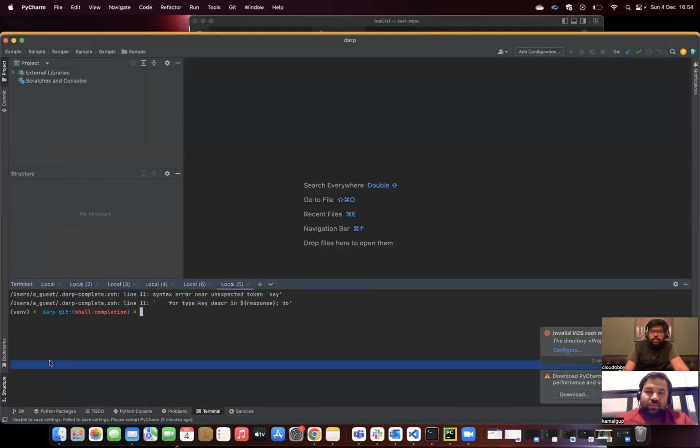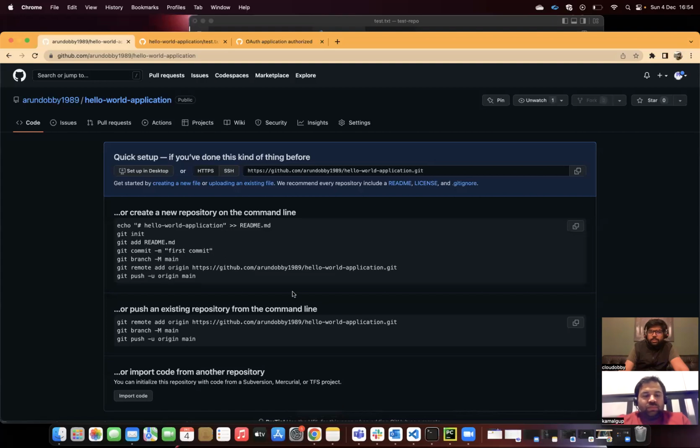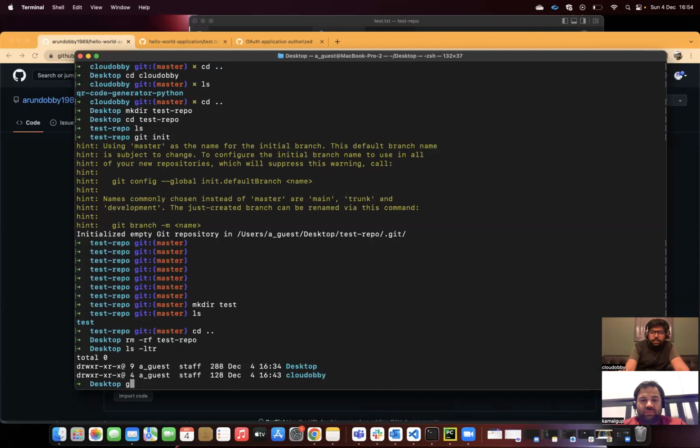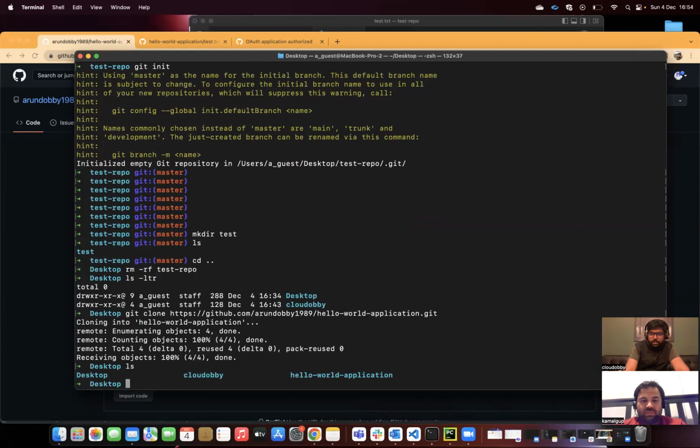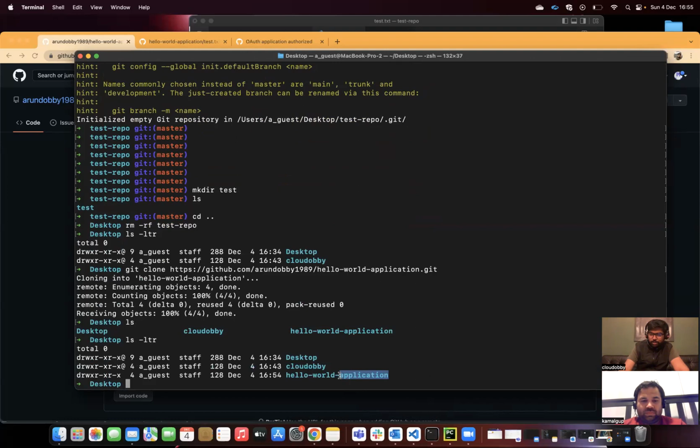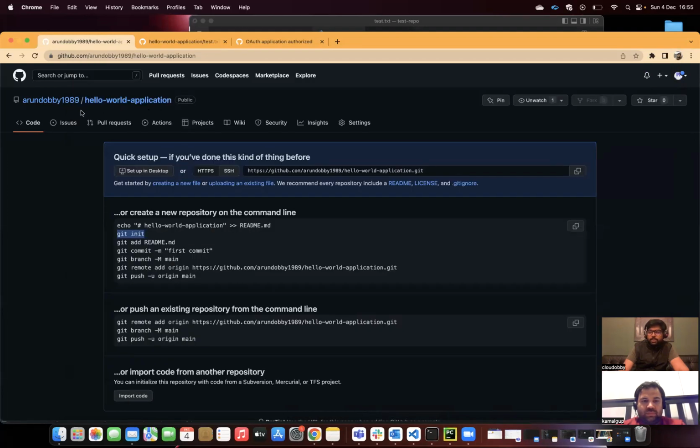I will clone it again. Now we are not going to use git init. Instead, I'm going to just clone what we created in the repo. Initially an empty repo would come, but in this case we already have something. So I give git clone and enter. When I do ls, I can see the repository name, hello world application. So this is my local repository and this is my remote repository.